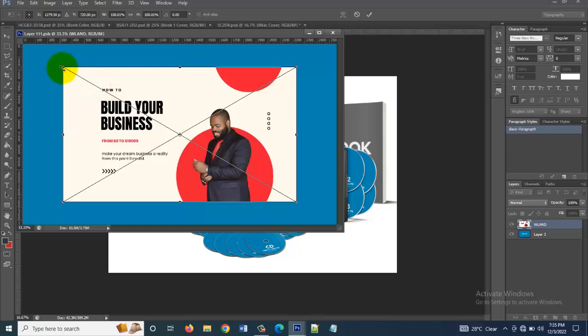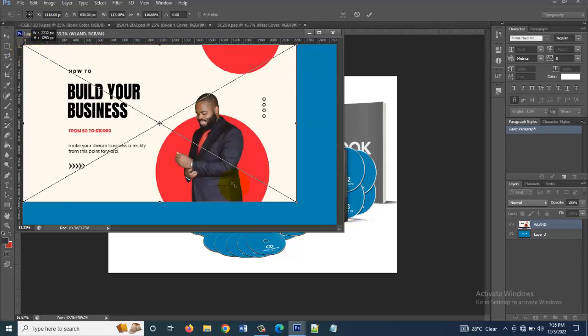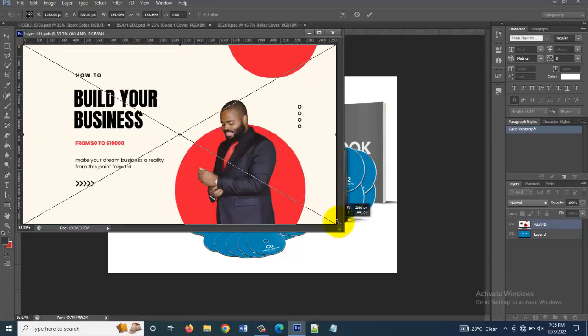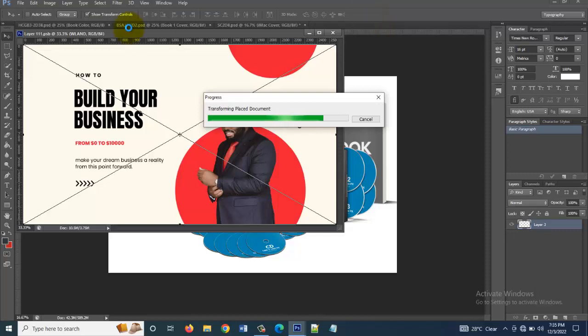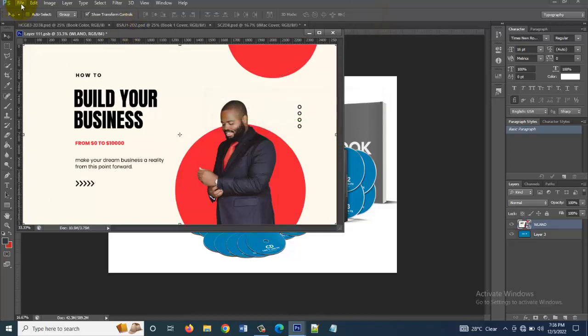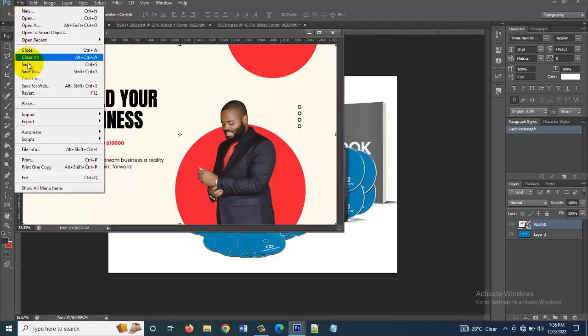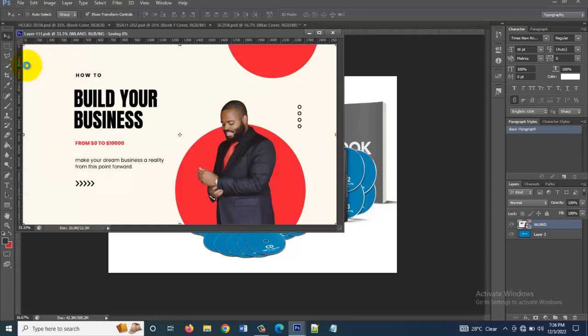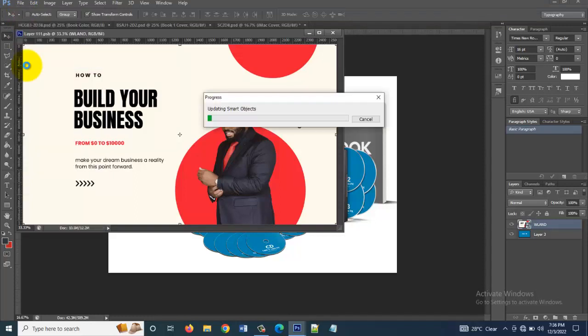Okay, so this is the image I created using Canva. I'm just going to extend it and make sure it covers the whole place. Place it there and save. You can do Ctrl S on your keyboard or click on File and Save, and once it's saved, it's going to update in the template.